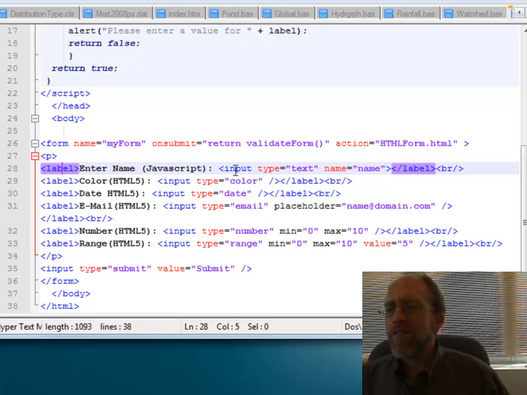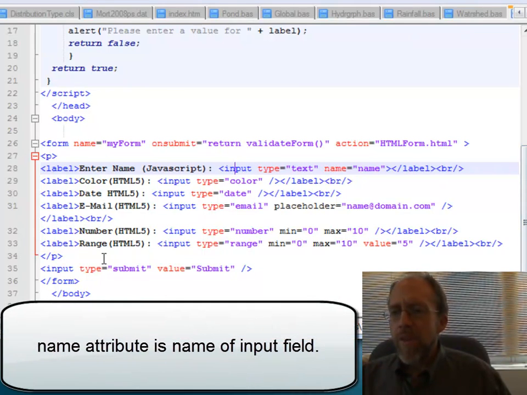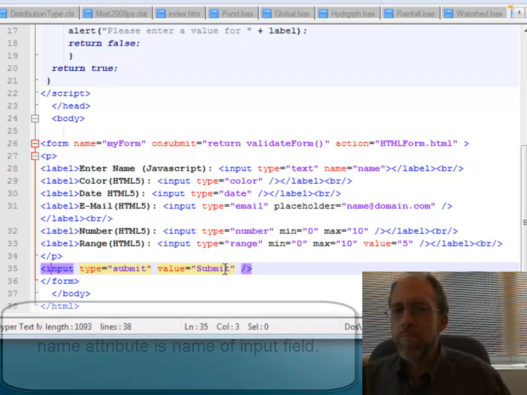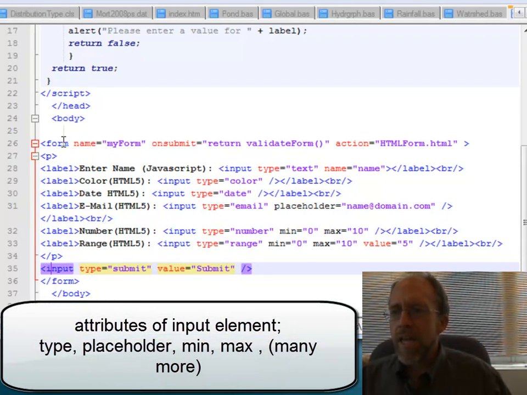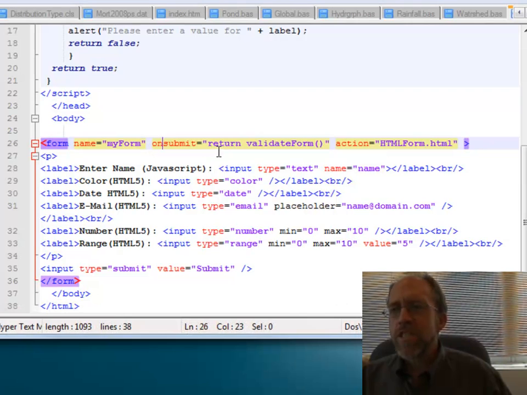I have an input, and the type of the input is text. This input has a name called name. The only reason I call the name of this input name is because it's where you're going to enter a name. I could have called it something else, but in this case I use name. Down here I've got an input of type submit with the value of submit, which is going to show a button called submit. And if I go back to the form, the onSubmit, which is an action, will return validateForm, which in this case is a JavaScript.